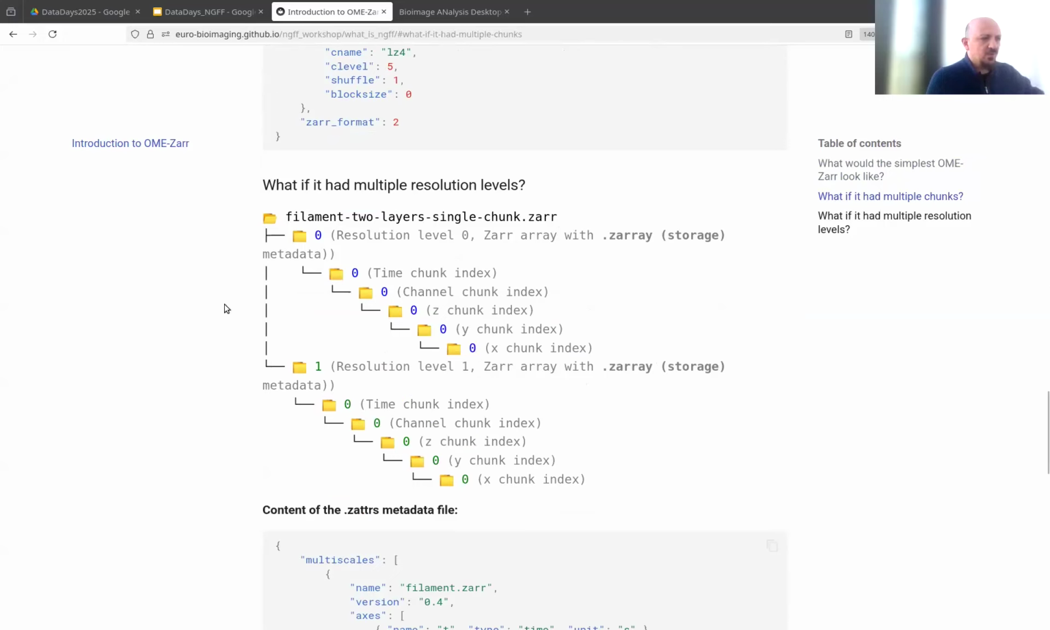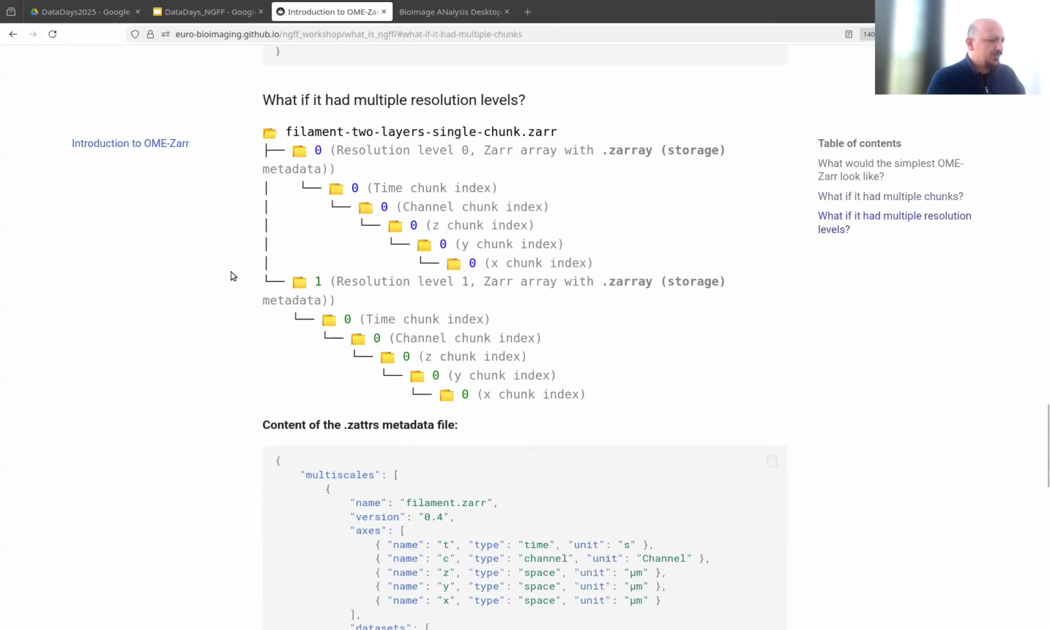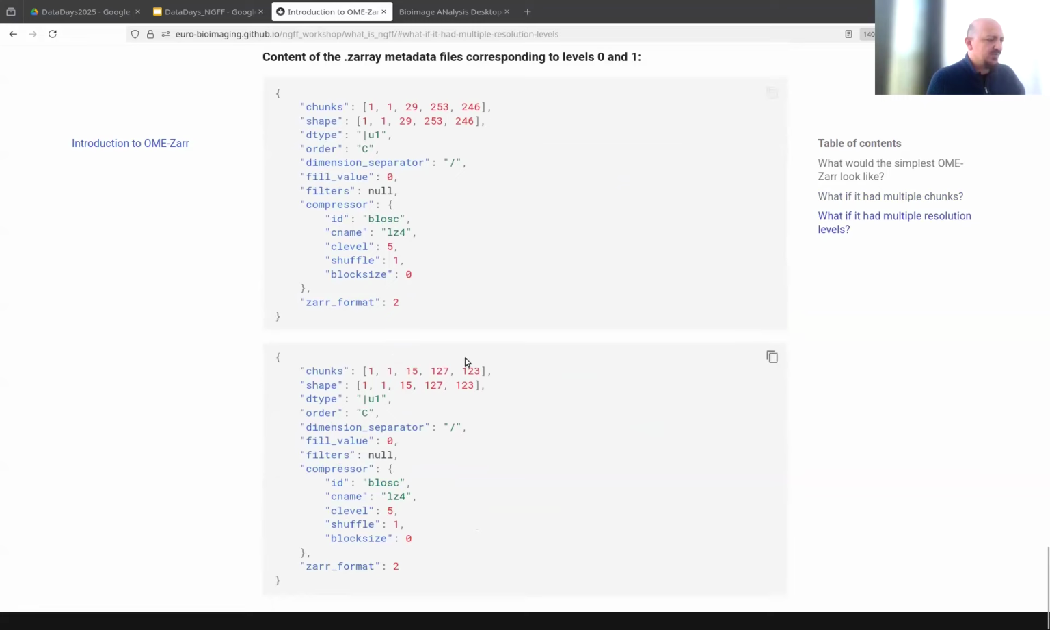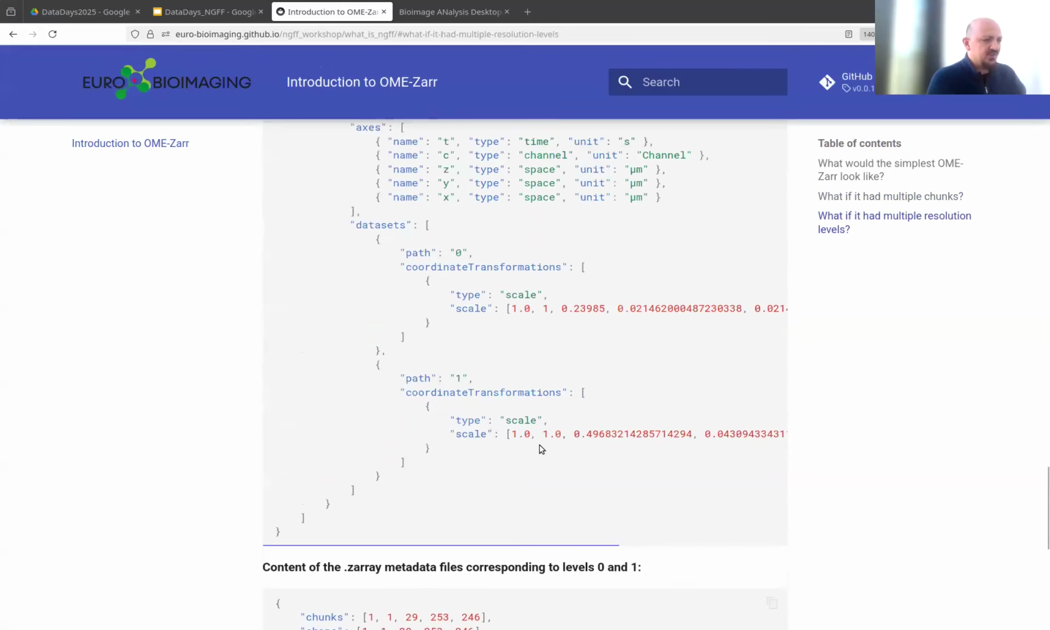By the way, this is all for just the standard image layout. This is completely different for the high content screening layout. There are two basic layouts for OME-Zarr version 0.4. Here you would have two different Zarr array metadata files and different shapes, of course, because this image is downsampled by half. And this is also reflected in the pixel size. You would have 2 times the pixel size compared to the full resolution image, of course.